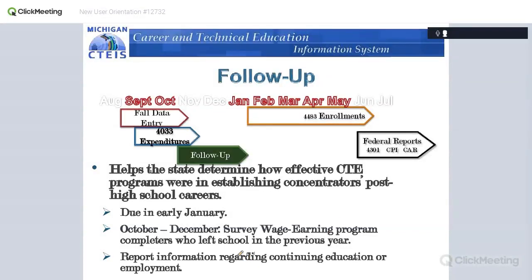As I said, we survey the wage earning completers who left school in the previous year. And this is important for developing the follow-up reports. It's also important for the federal reporting. So it's something that we need to do.